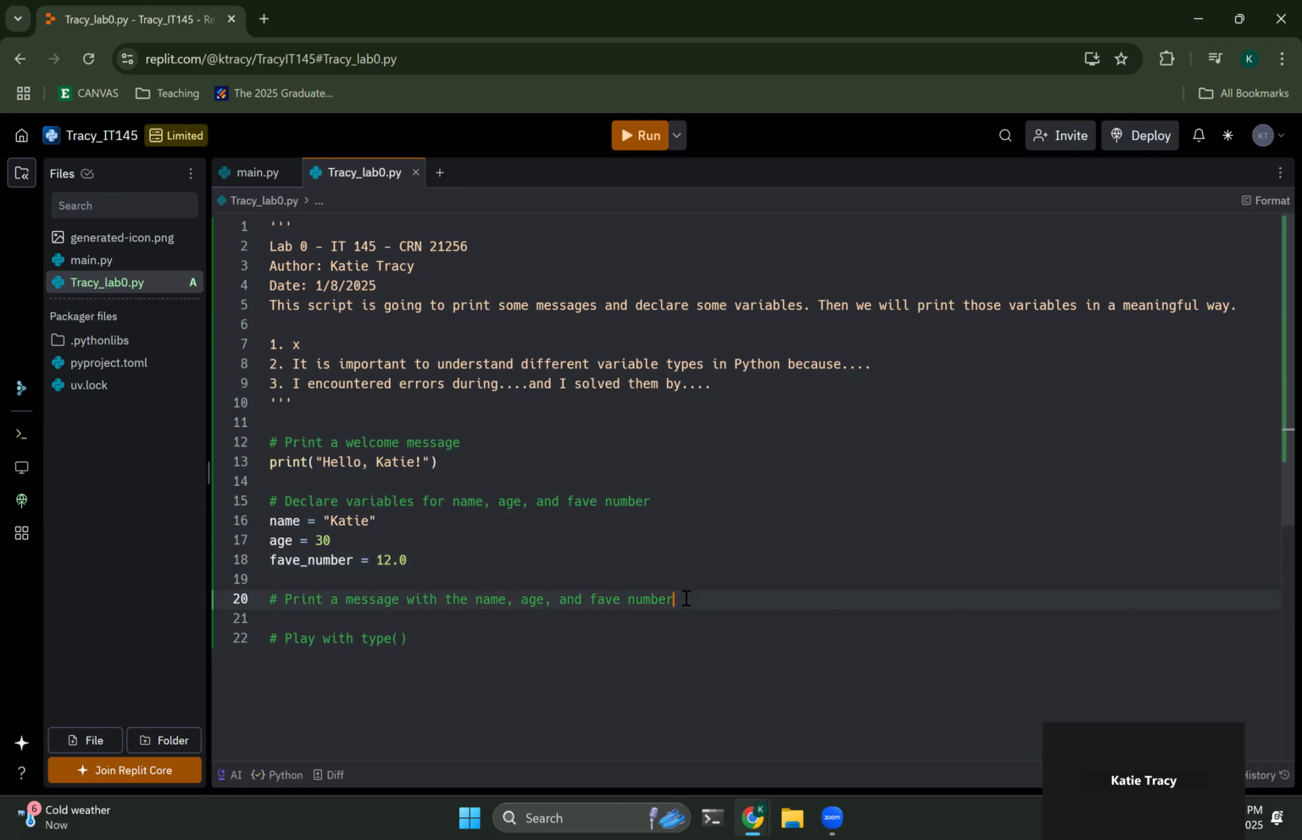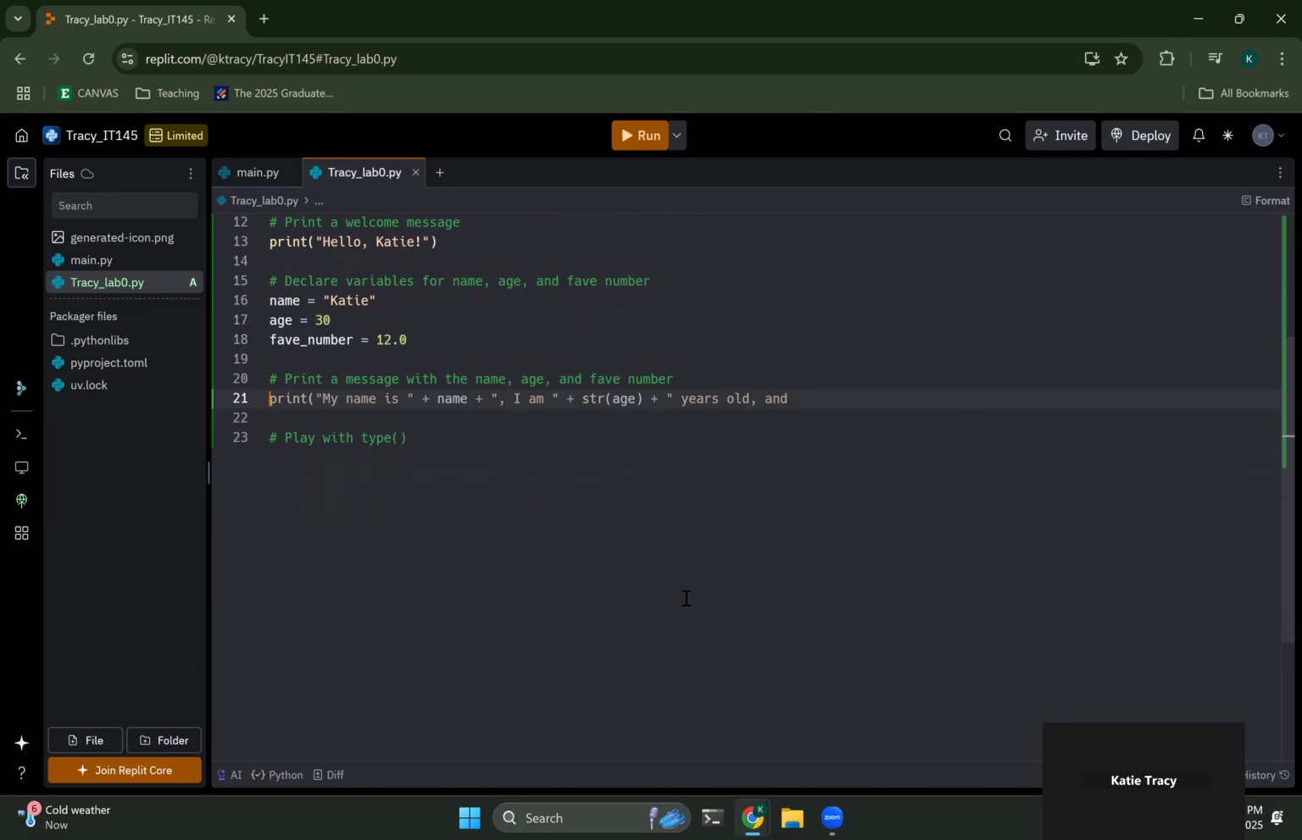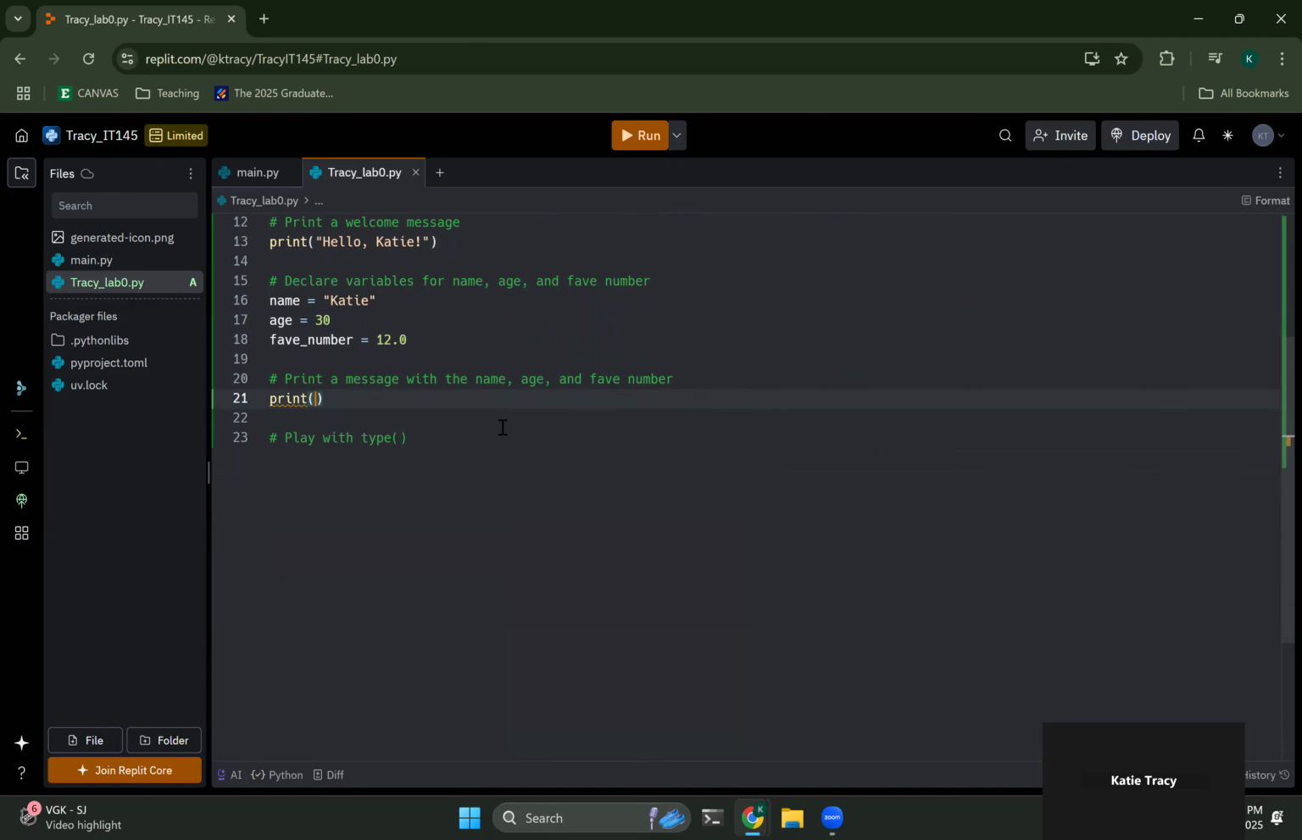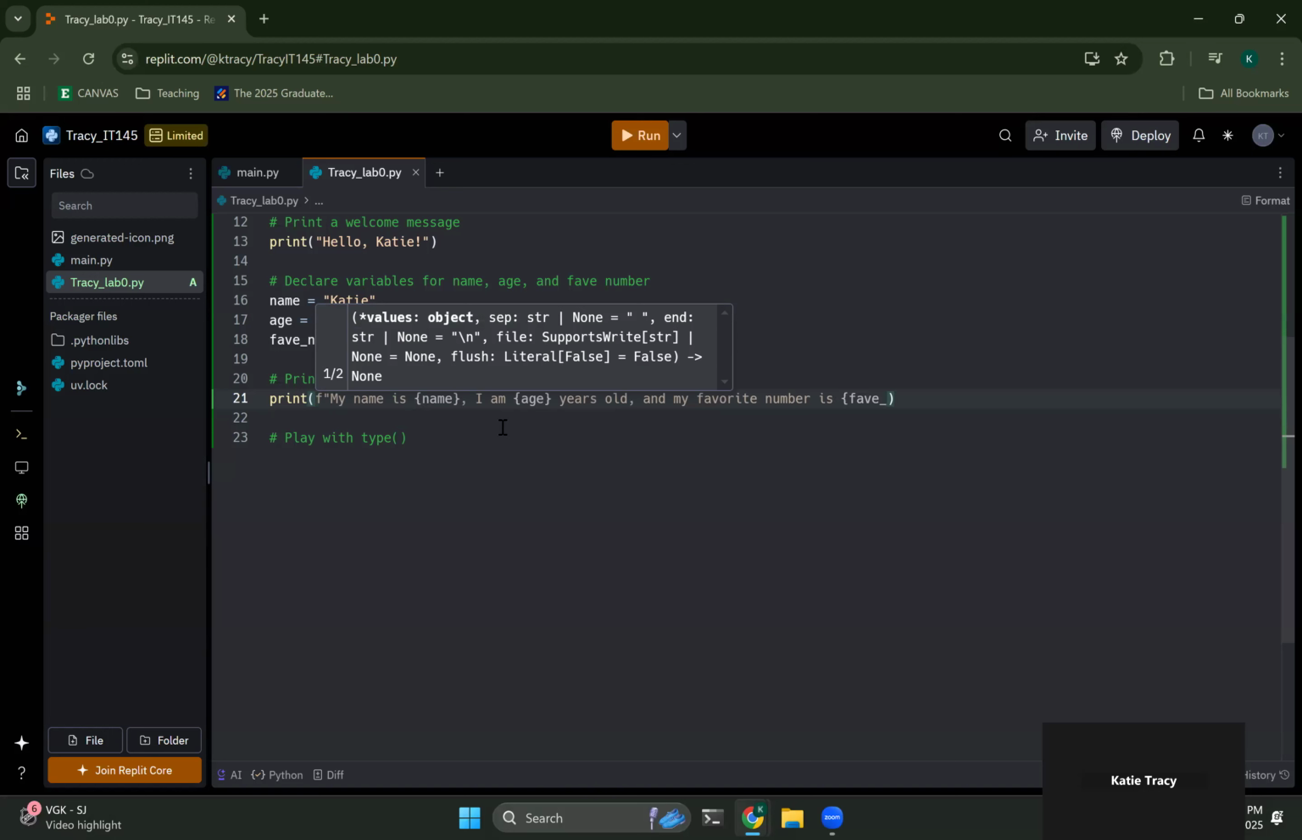And then our next step wants us to print a message with our name, age, and favorite number variables. So I am going to start with a print statement for printing my name. And I want the output to look a certain way. It explains it in the Lab0 description, but I will show you.